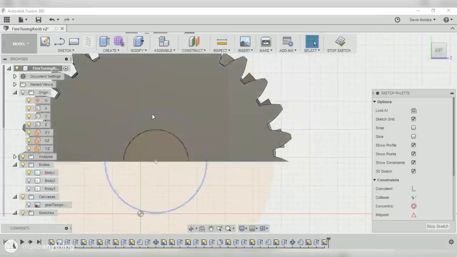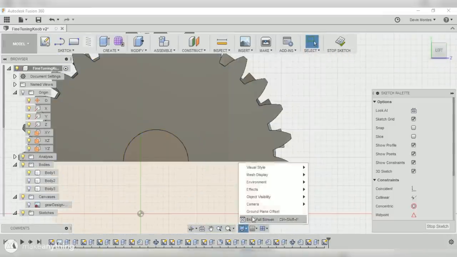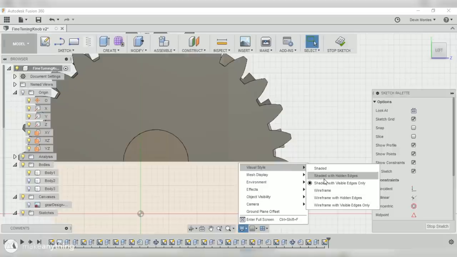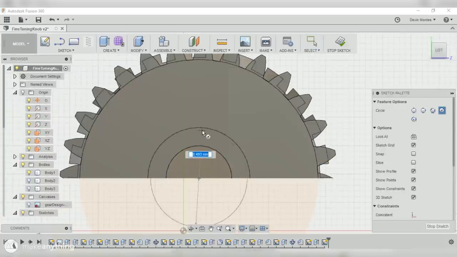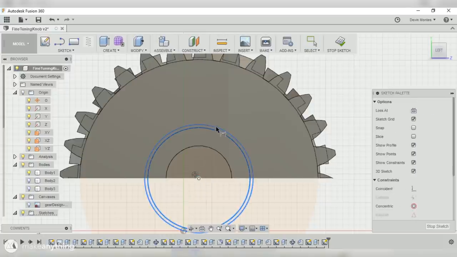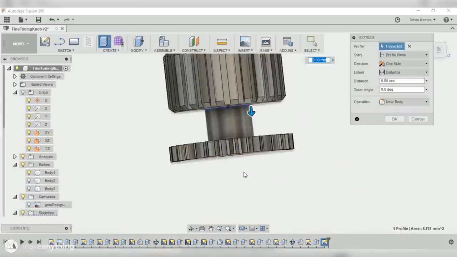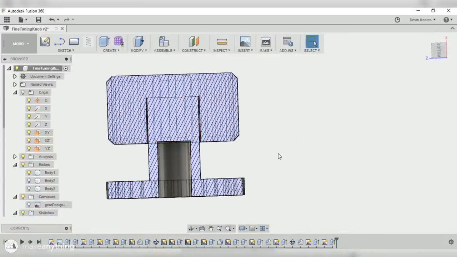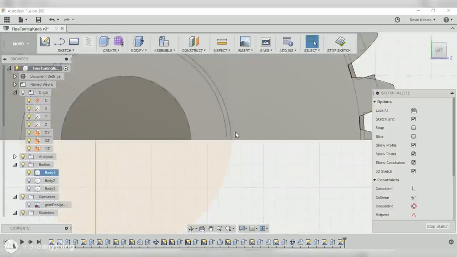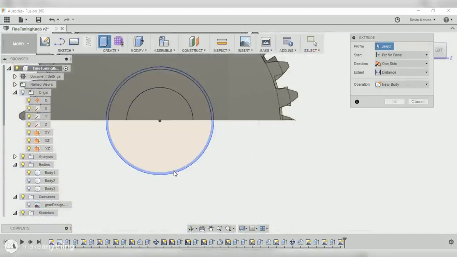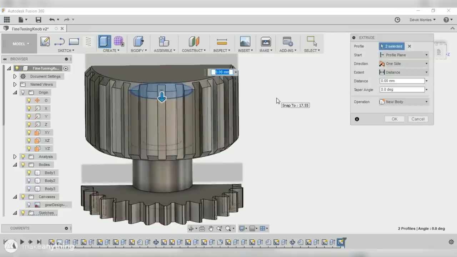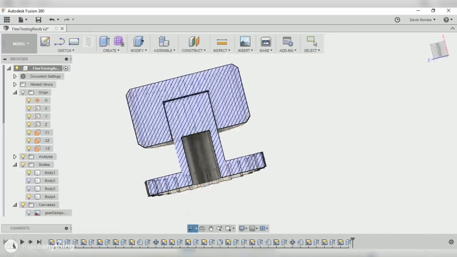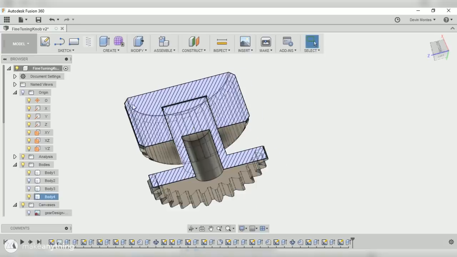I'll start a sketch on the bottom of the knob here, and I'll change my visual style so that I can see those hidden edges. I'll make a circle that matches the outer diameter of that shaft, and then I'll draw another circle that is a small offset from there. Let's extrude that upward into the knob and cut away this little circular section. From there, we'll do another sketch that matches that larger circle and do a small extrude cut to separate these two parts.